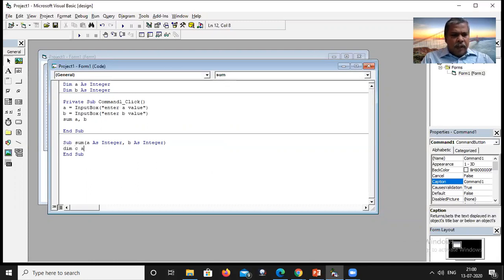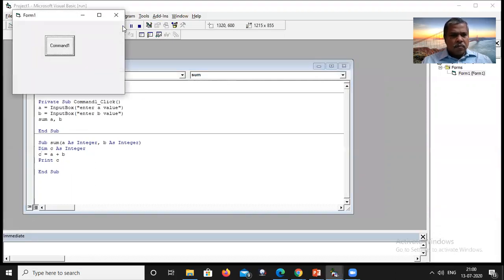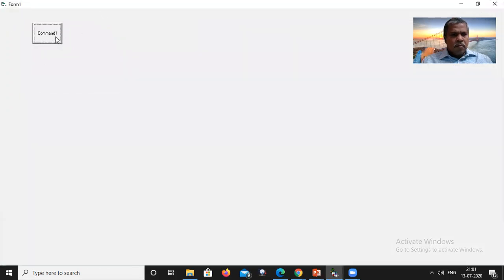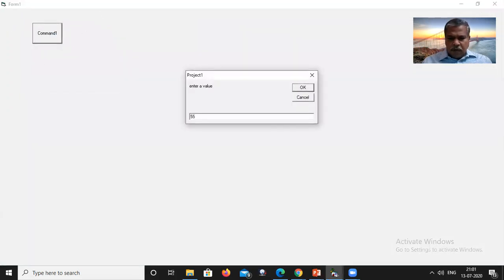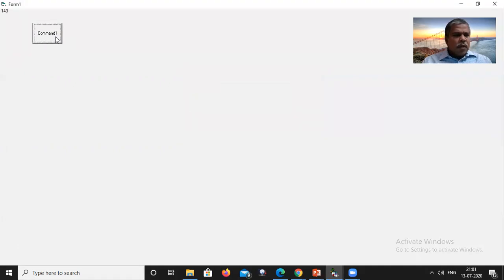If you want to have a local variable, you can have one. C is my local variable. Now I am adding C equal to A plus B. Then I am just printing C. That's all. This is my sub procedure. It is not going to return any value. It is going to print the value in the subprogram itself. Now I am running the program. It asks for values, 55, then 88. The output is 143. It is added and printed at the top of the form.